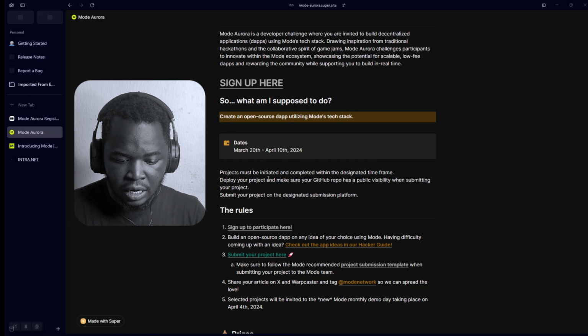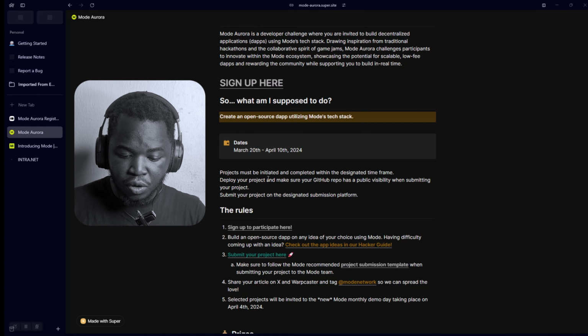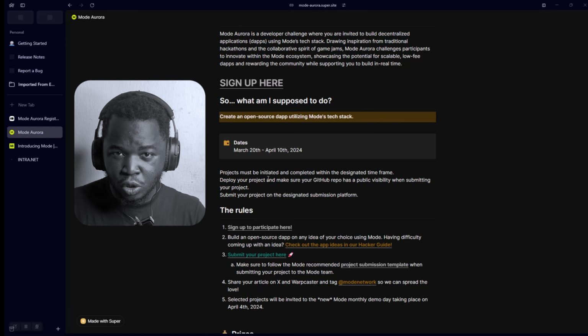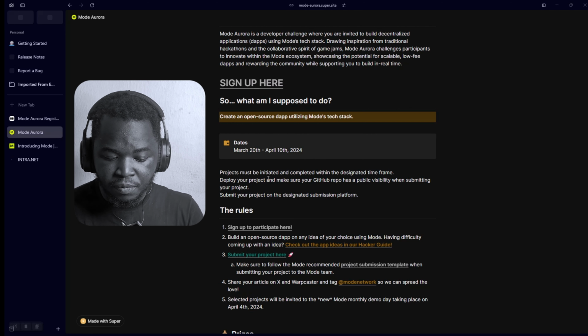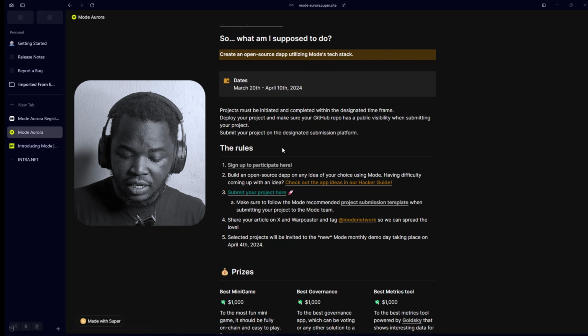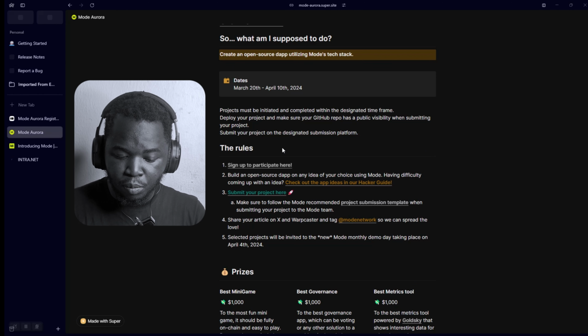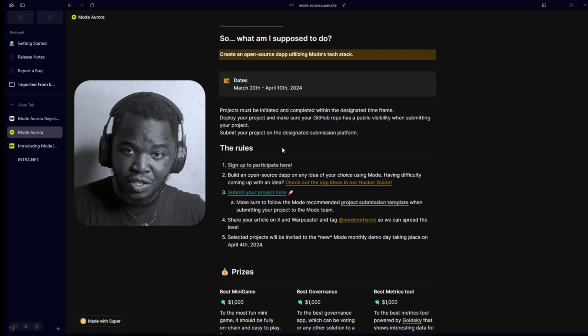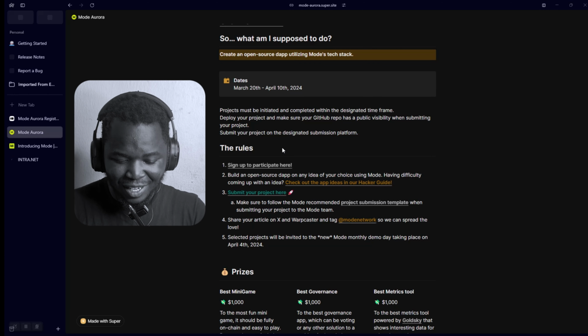So what are the rules of this hackathon? Submissions must be open source, using whatever tech stack you like, but it must use the Mode tech stack. You should share your article on Hex and Warpcast, and you can tag Mode Network, because we also want to share the things that you're making. We also invite projects that have been selected into the monthly demo day that Mode will start from April 4th. It will be interesting to see you and your project getting the spotlight that you deserve.